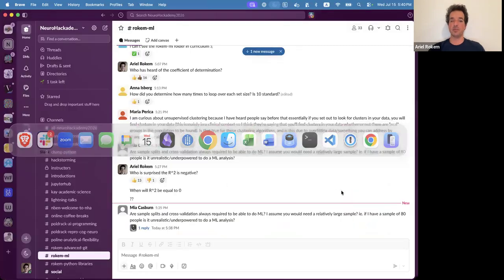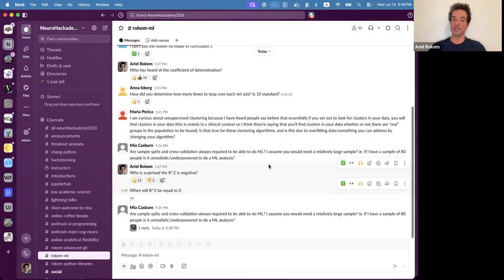But before I go to that, let's see what questions we have at this stage. Are same splits and cross-validation always required to be able to do ML? I assume that you would need a relatively large sample.